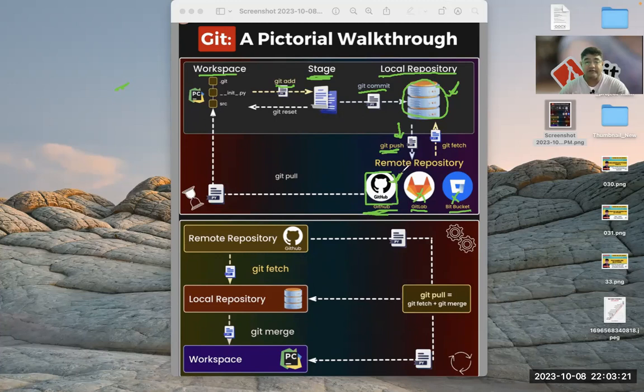Is this thing clear? Fine. Now see, the GitHub repository is my remote repository. One is my local repository, which is inside my system, and one is the remote. Remote means it is at some other location. It is not inside my system. It is on a cloud location.